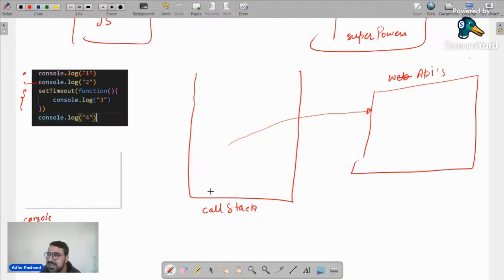Now, it sees that it's a web API, so it sends this code to the web API. Now see, it has sent this to the web API. So it will simply start putting console.log 4 over here. But tell me one thing, has it executed setTimeout right now? No, it has not. Why? Because it has determined that it is web API code, so it sends it to the web API section of my browser. On the other hand, it will take the rest of the synchronous code and put it in the call stack.